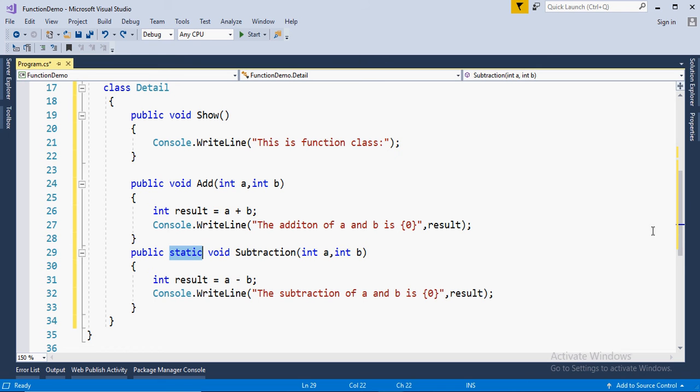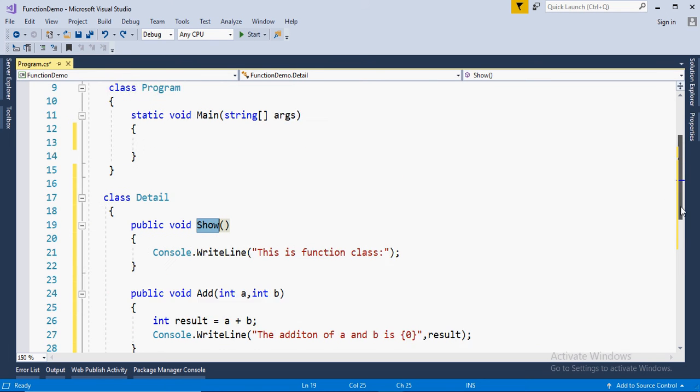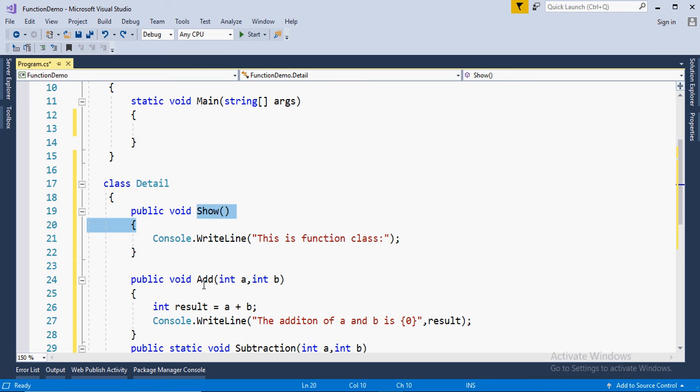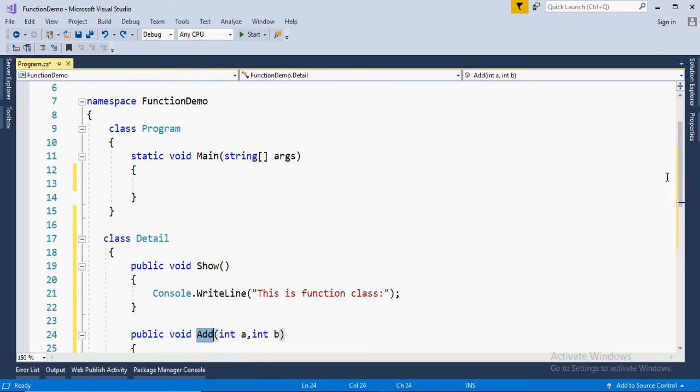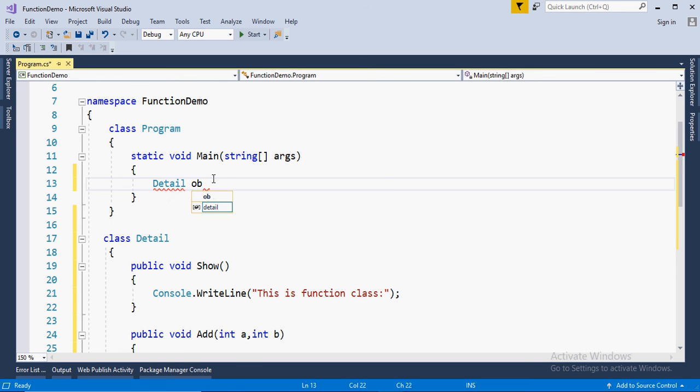Okay, so how can we do this practically? If you want to call the show and add methods, at that time we need to create an object of the class. So how do we create an object of a class? Just provide the class name Detail, object name obj, and equal to new Detail.